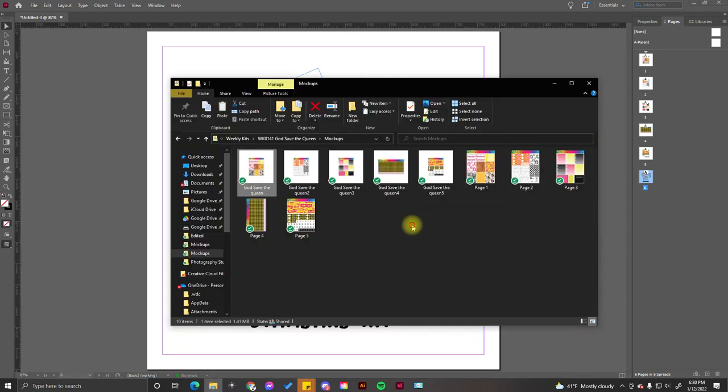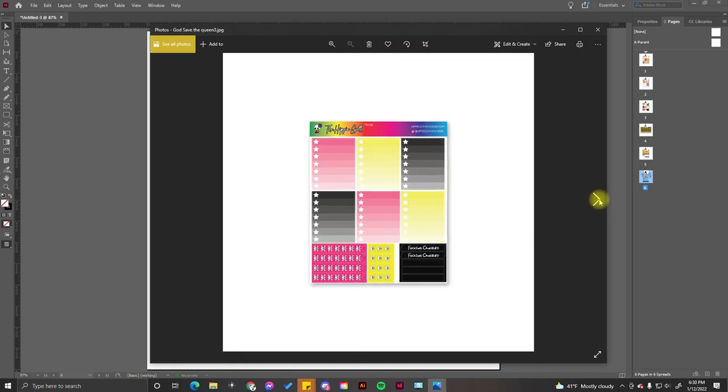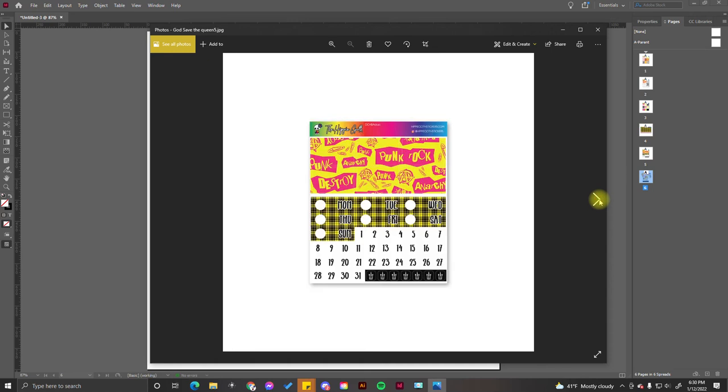So when you bring it up, you can see here you have a perfect digital mock-up of your sticker sheets. And that's how it looks. So that's how you make your digital mock-ups using Adobe Illustrator and InDesign.